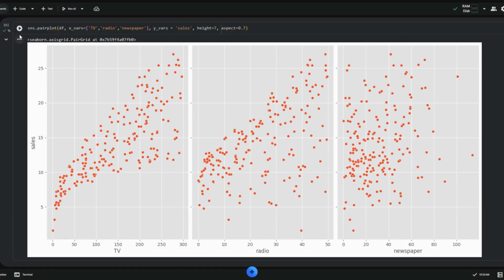To better understand the relationship within the dataset, I created a pair plot. The pair plot visualizes how each advertising feature relates to product sales. From this visualization, I observed that TV advertising has a strong positive relationship with sales. Radio advertising also shows a positive relationship, while newspaper advertising appears to have a comparatively weaker relationship with sales. These observations provided an initial understanding of the dataset before building the regression model.